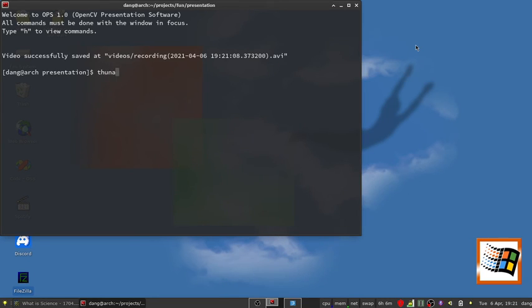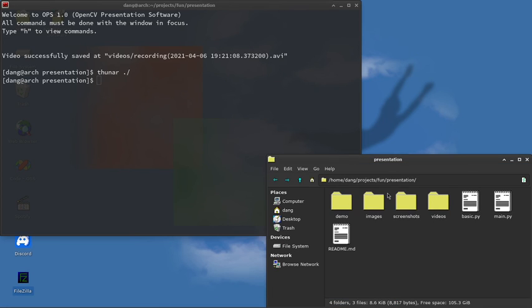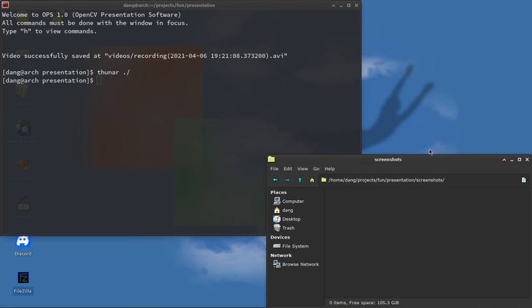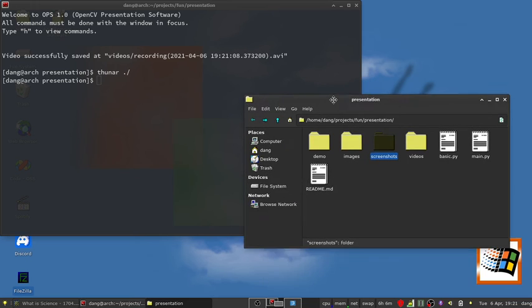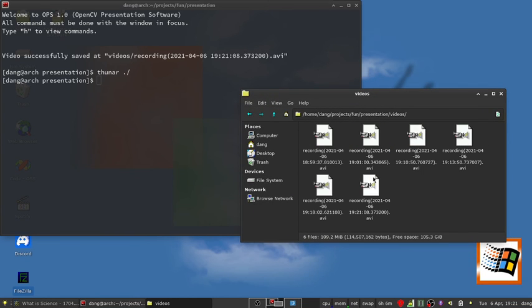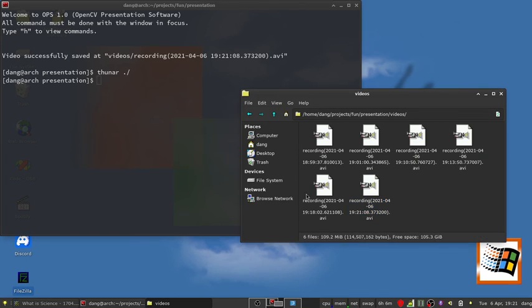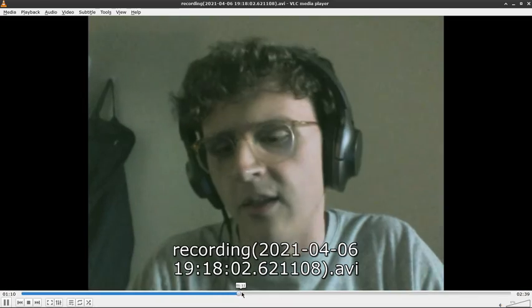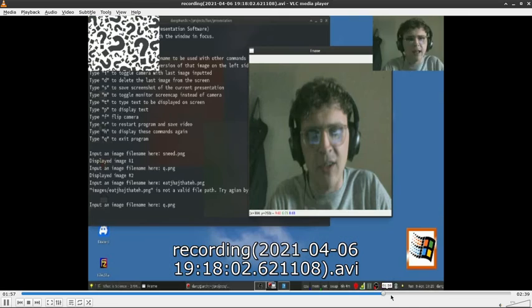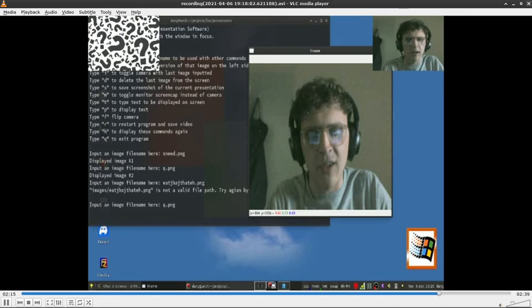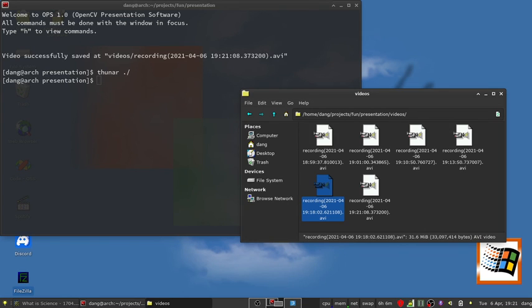And then you can save screenshots and obviously save videos while doing that. So if I go into Thunar and I look at my screenshots, I didn't save any screenshots during that recording, but if I go into the videos, you can look at the most recent video, and that was that last little video that I made, and it all records. So that was a demonstration of OPS.